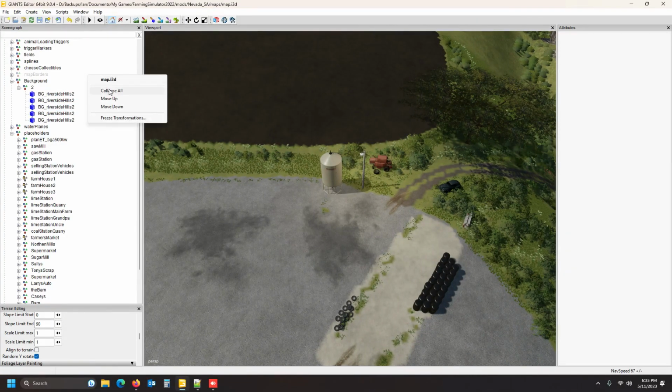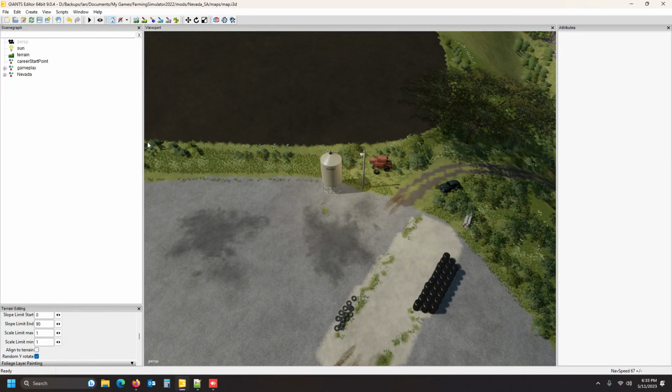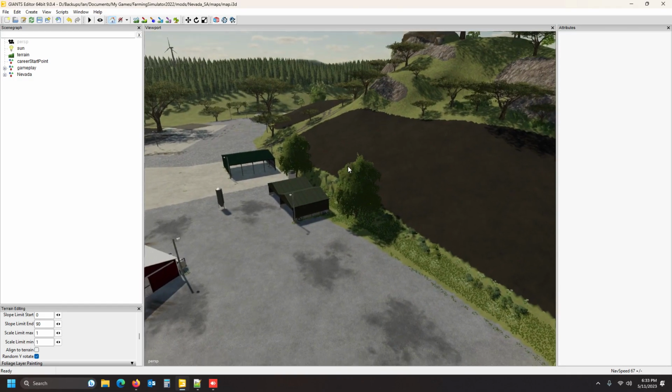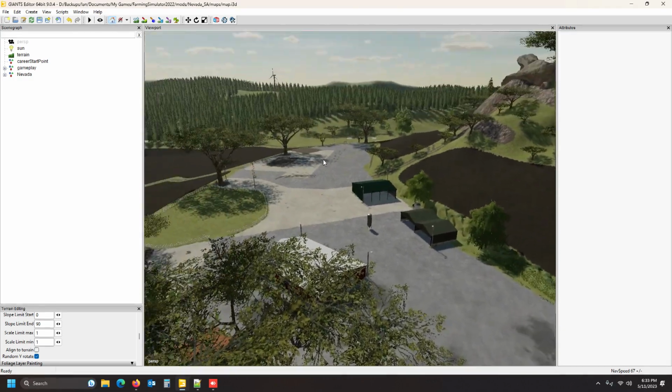Great to be back on another video here on the FS19 to 22 map making or map conversion series. I'll rather say this is episode 8.